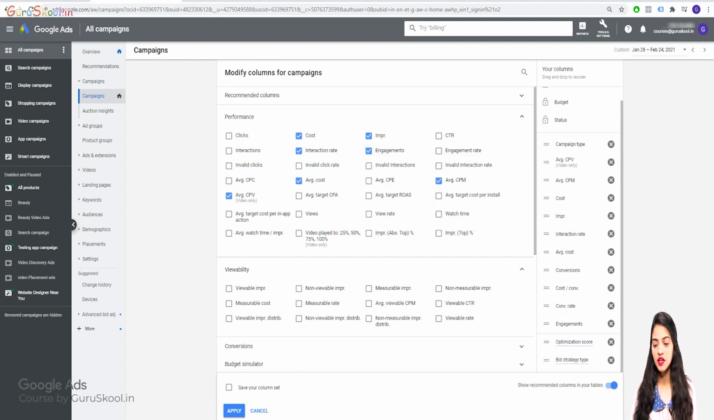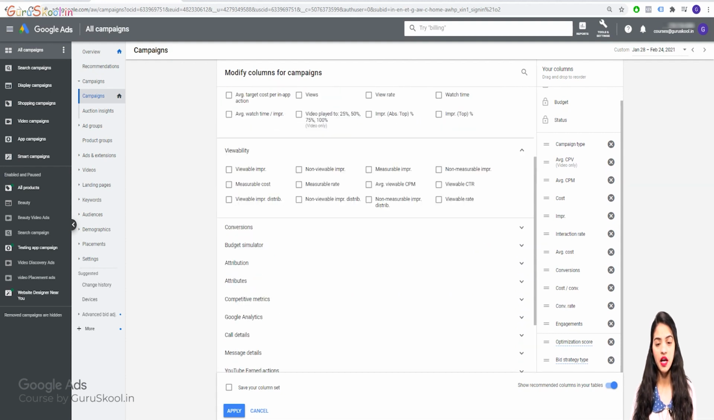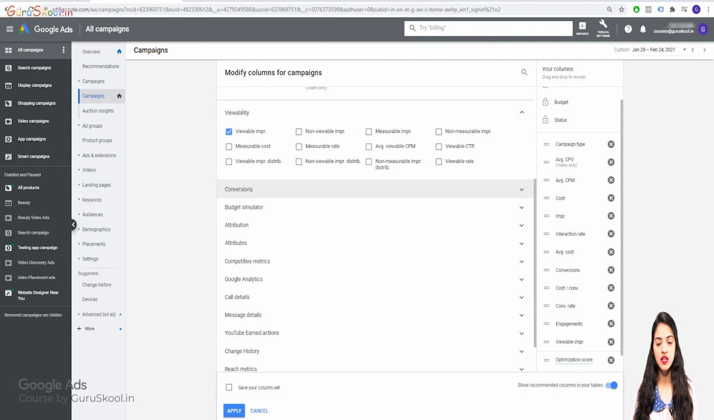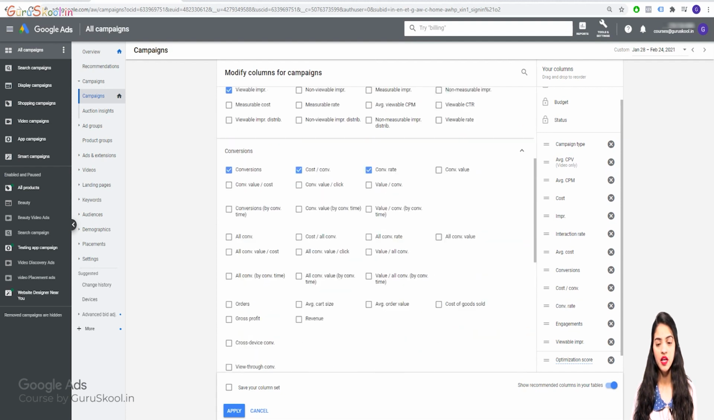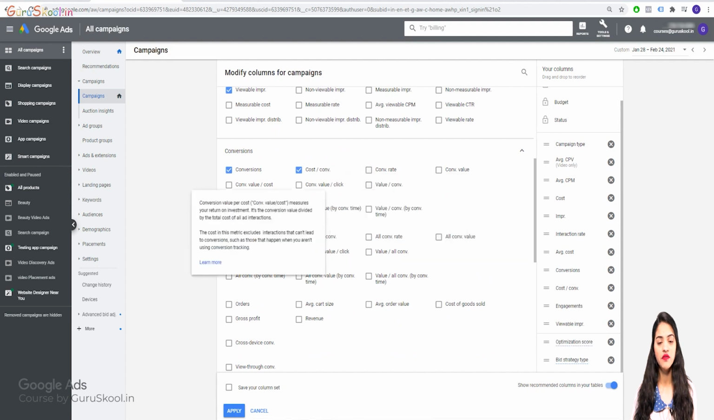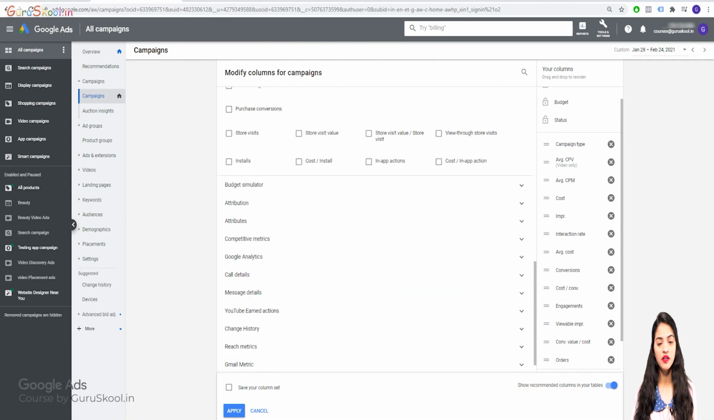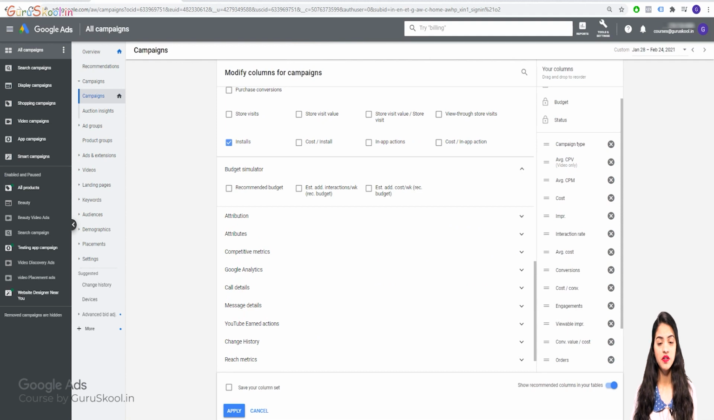So now look at this. There must be the engagement columns, right? And suppose in the viewability, I want to see viewable impressions. I also want to see, in the conversions, instead of conversion rate, conversion value plus cost. I also want to see the orders. That's what I'm saying. And I want to see the installs, budget simulator, like recommended budget, ad interactions, whatever you like, you can see.